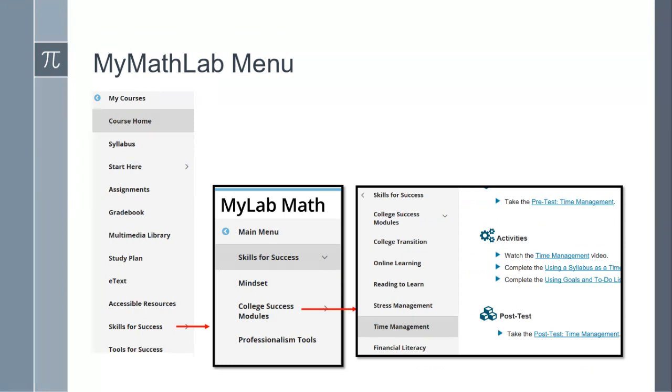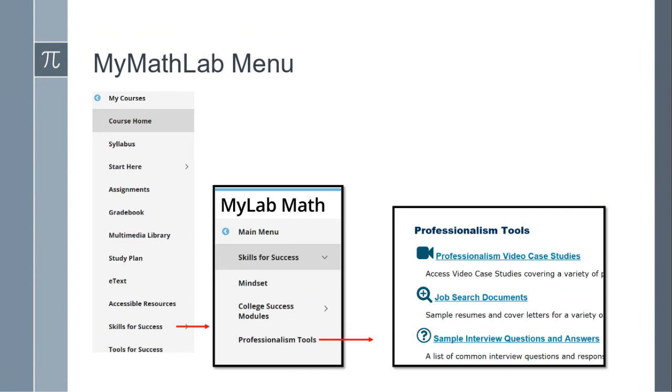The college success modules just gives you a bunch of other stuff here. For example, if you need stress management videos or workshops, they're all going to be right here. If you need financial literacy workshops, they're going to be here, or just college transitioning, or maybe just videos on how to prepare for online learning. So all of this is available for you, and it's free. You just press on it.